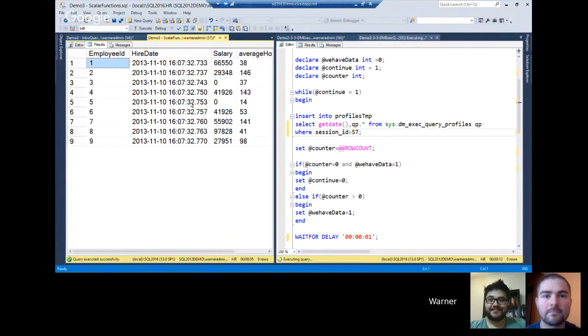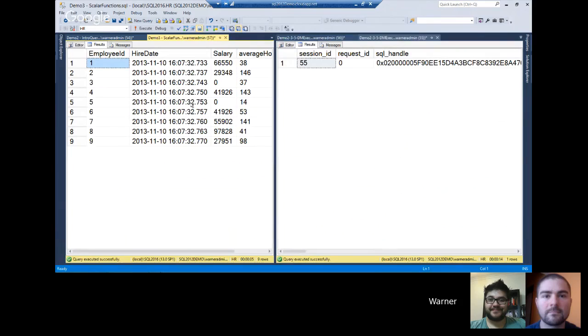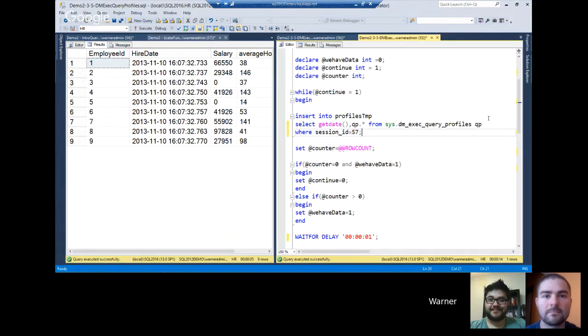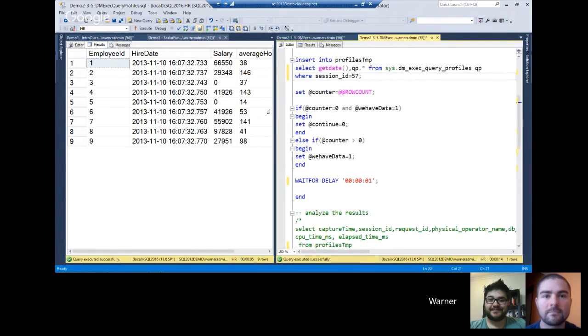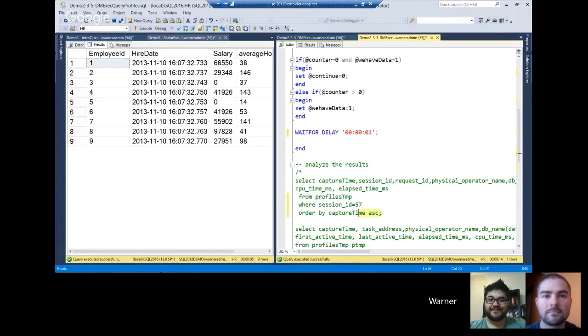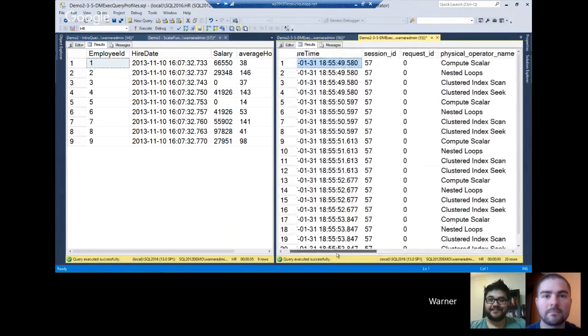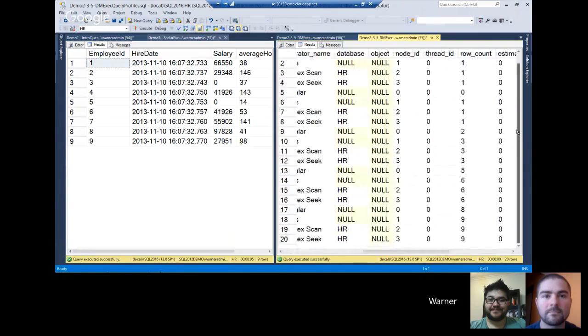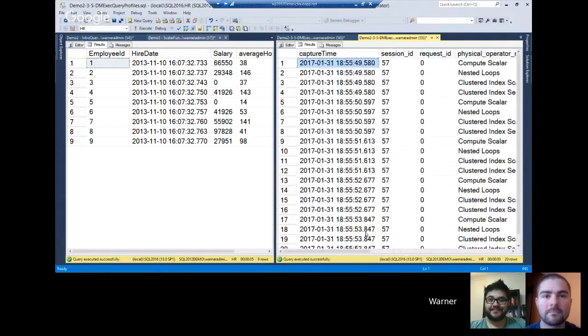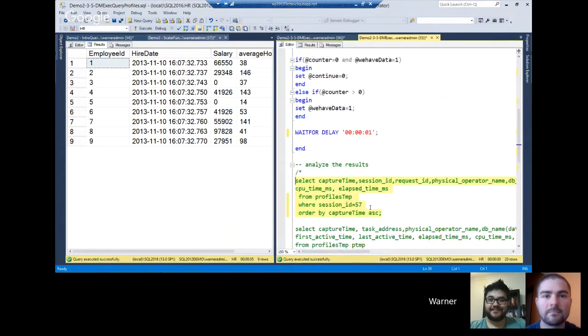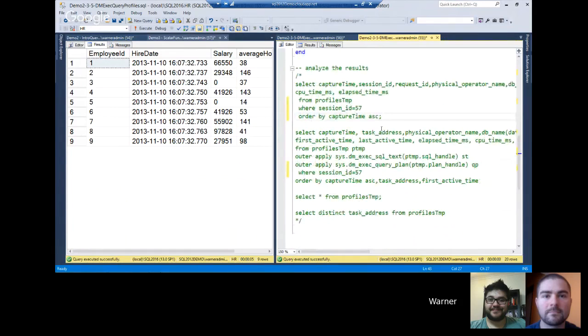So at this point in time, with this query, we are capturing not only the IO, we're capturing the waits, and we are also capturing the information here from the exec query profiles, right? So we have all those things together now. Session 57. And let me see here, if we go through the results.